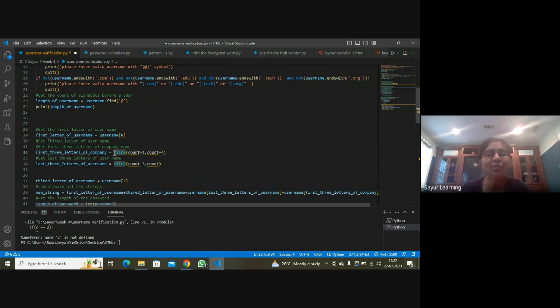Slice takes 2 inputs. Count, both are numbers, right? Ma'am, count plus 1. Let's say count is 1, so it's going to do from 2 to 5. 2 to 5 characters on what? Is it going to do it on the username? Is it going to do it on the password? Where is it going to do?